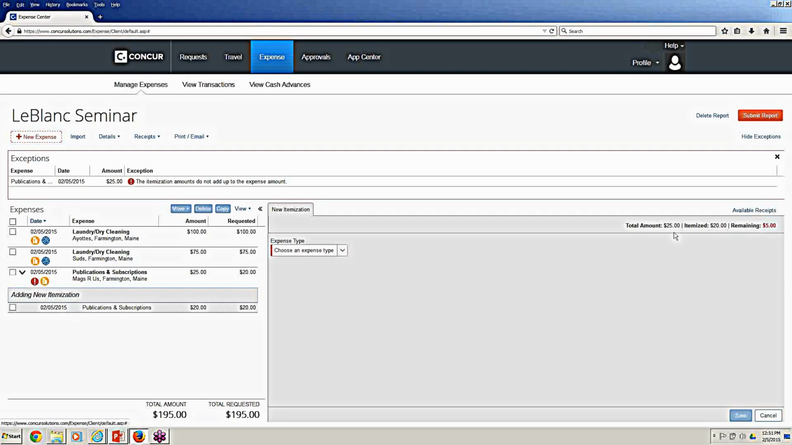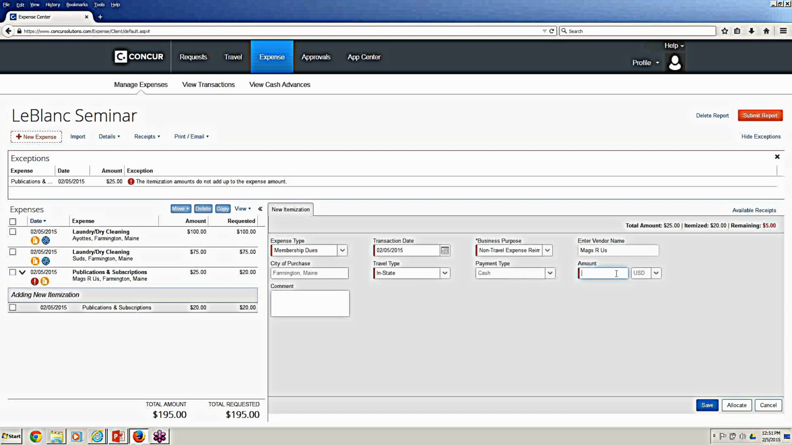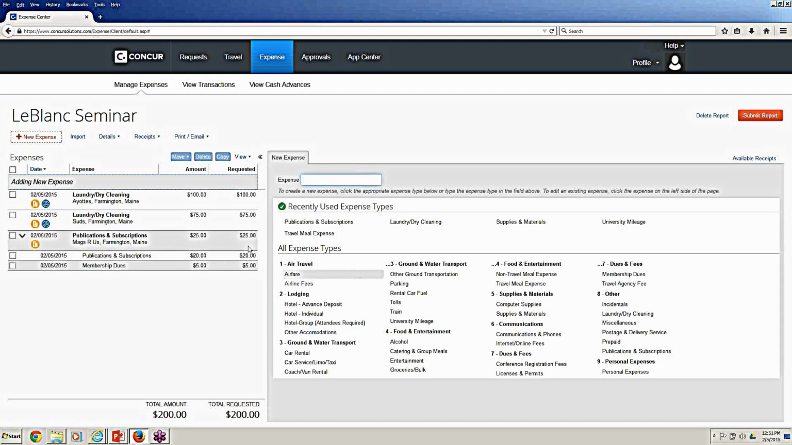Up here on the right-hand side, I can see that the total amount on my bill was $25. I've already itemized $20, and then I still have $5. And I'm going to say that that $5 is actually dues and subscriptions, membership dues. And I'm going to click Save. Now, my total expense, my header expense, is $25, but I was still able to itemize and split that expense between publications and subscriptions and membership and dues.